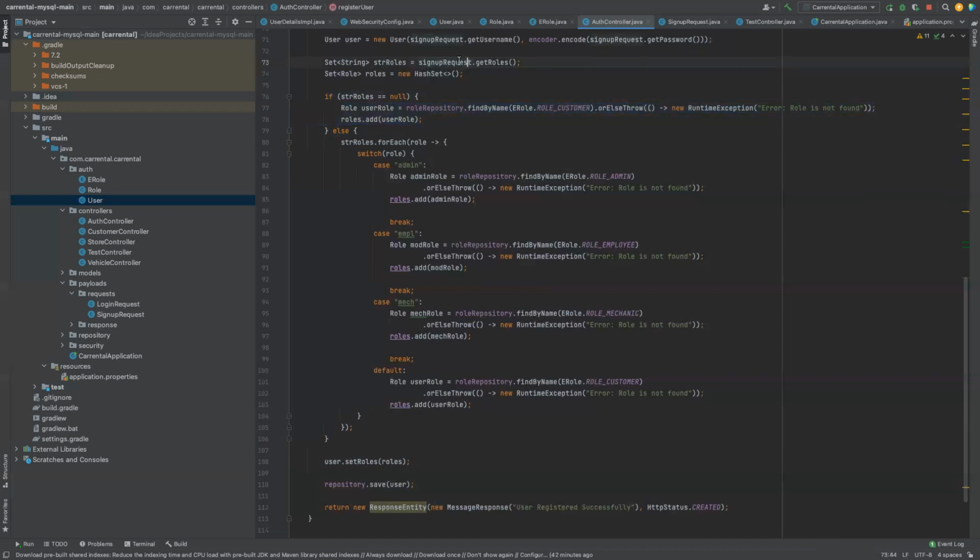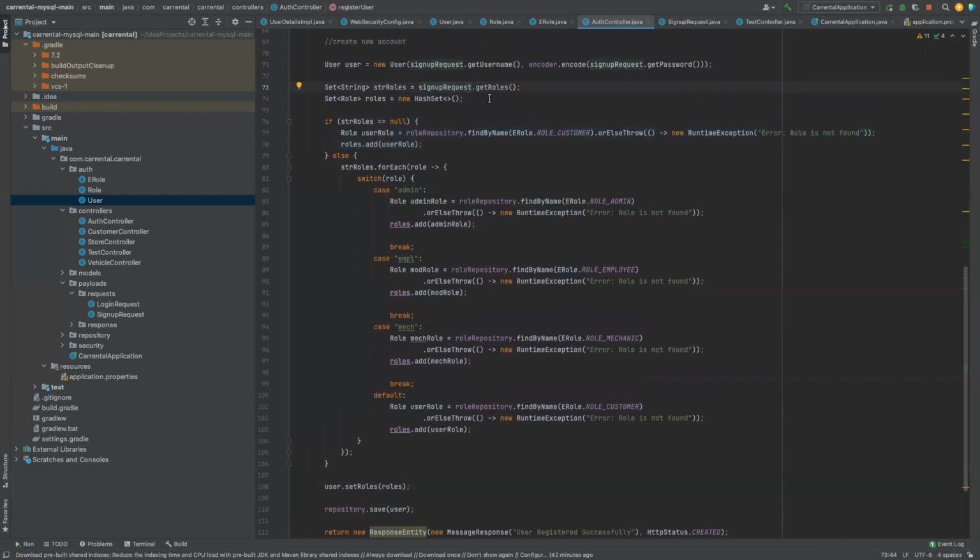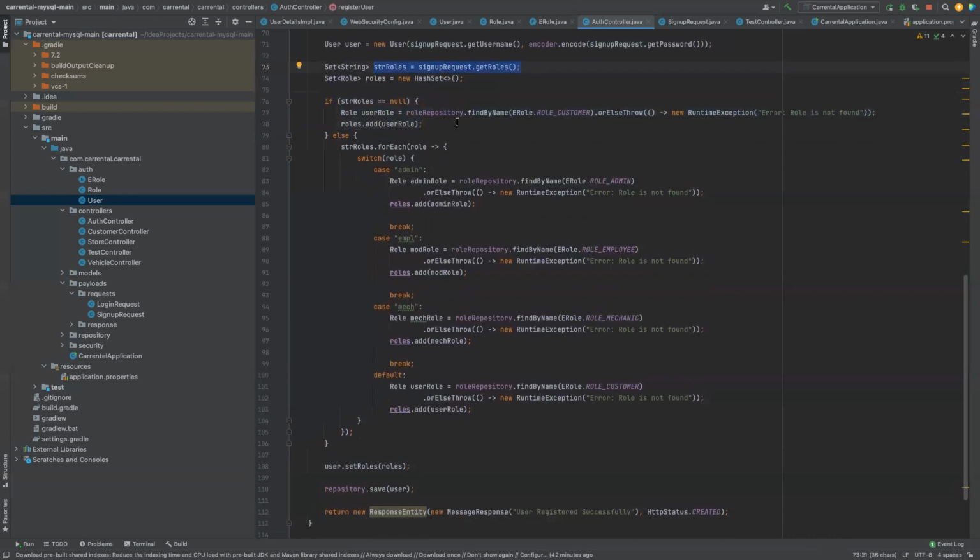If we don't provide a role, the main thing we would have to find out is if this comes back as null, not as an empty bracket, not as an empty array. So this would fail if we tried to do this. This does have to be an else. You can't do this if you have a null. You can't do a for each on string roles if it's null. So we would need to keep this as else.